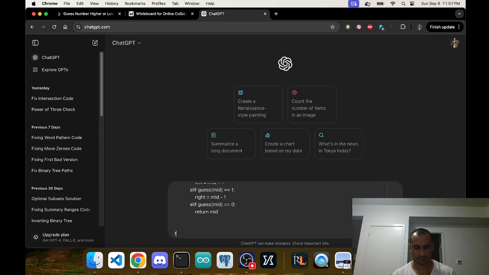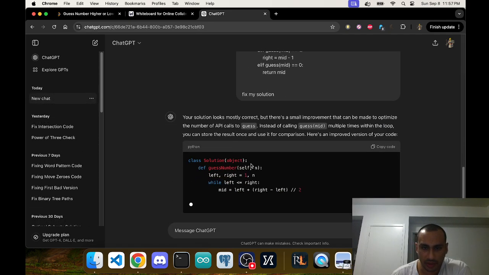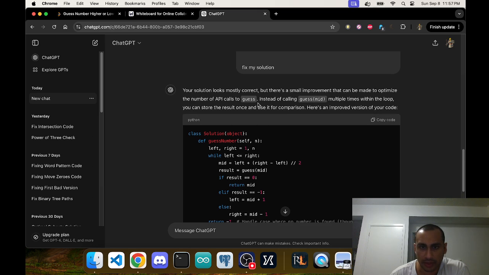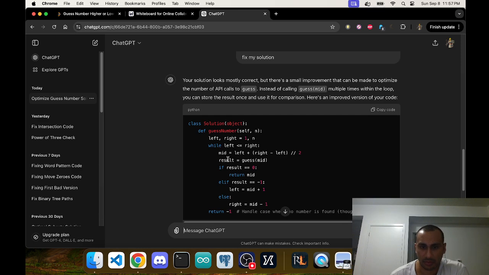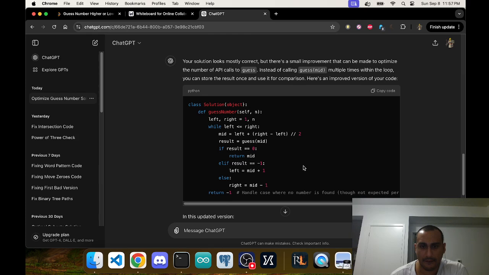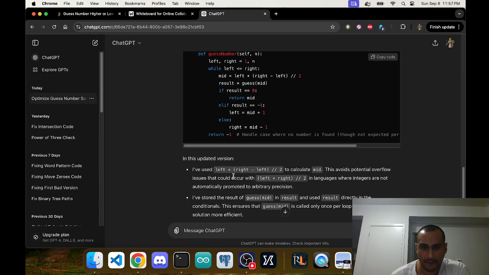Fix my solution. It is binary search. It's mostly correct. There's a small improvement that can be made to optimize. So calling guess mid multiple times, you can store the result once and use it for comparison. So left plus (right minus left) divided by 2, mid. Avoids potential overflow issues.